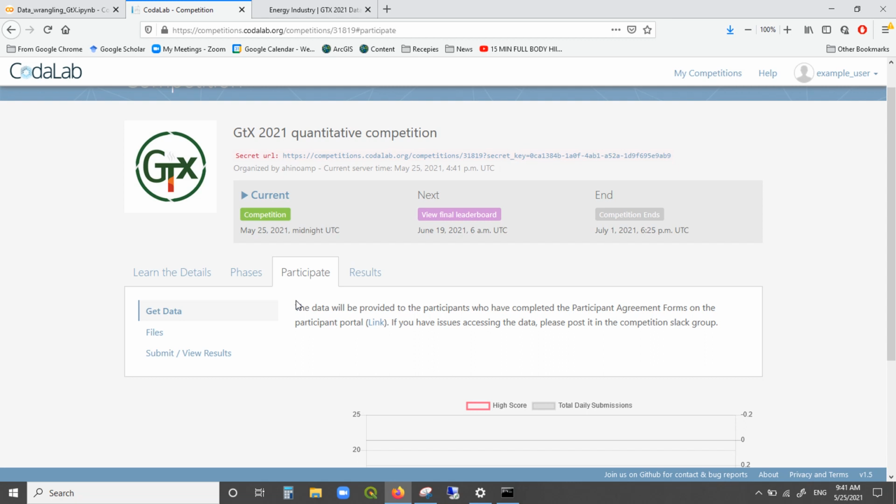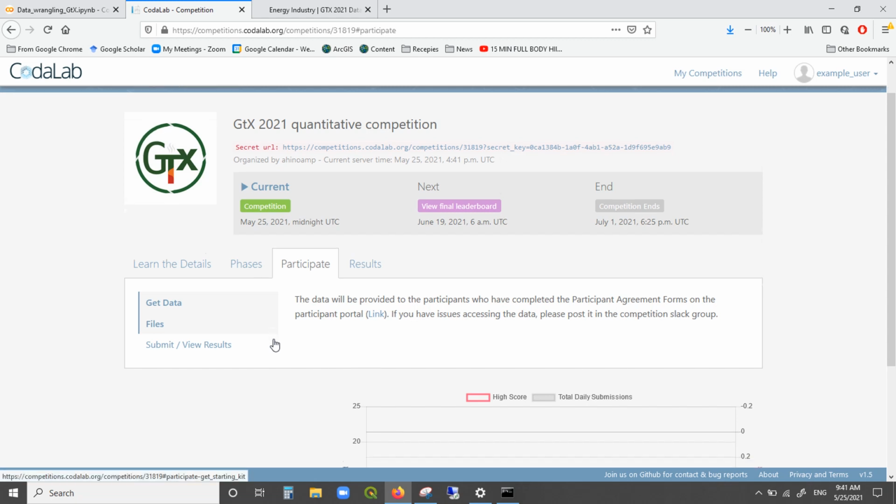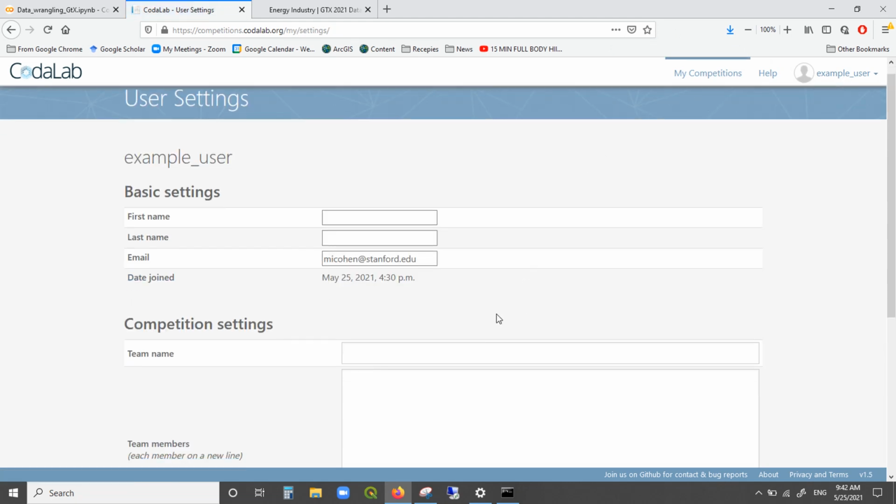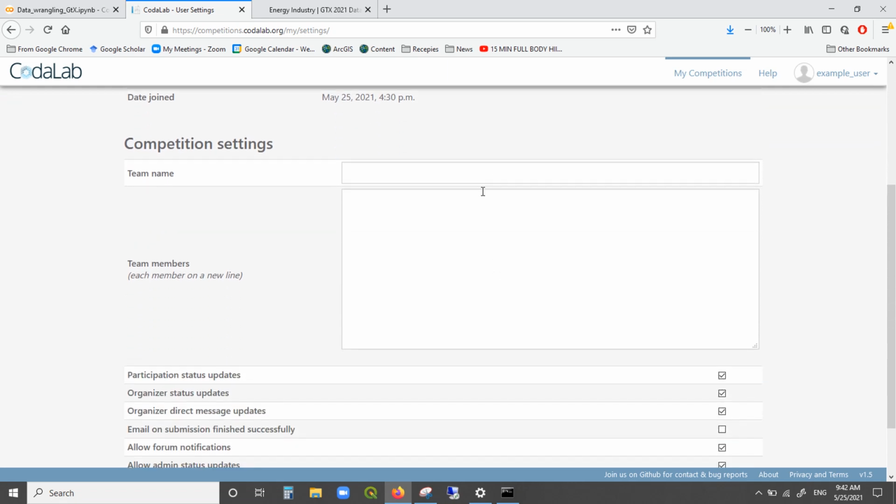So it might take 5 to 10 minutes or maybe half an hour at most for one of the administrators to approve you. And then you go here, and you should have gotten an email with a link to a Jupyter notebook that will help you get the data and then make your submission. But one last thing before we do that, let's go here into settings. I know that this is kind of a group competition. So once you know your team name, you write it over here. So I'm going to write here Magic Geothermal.